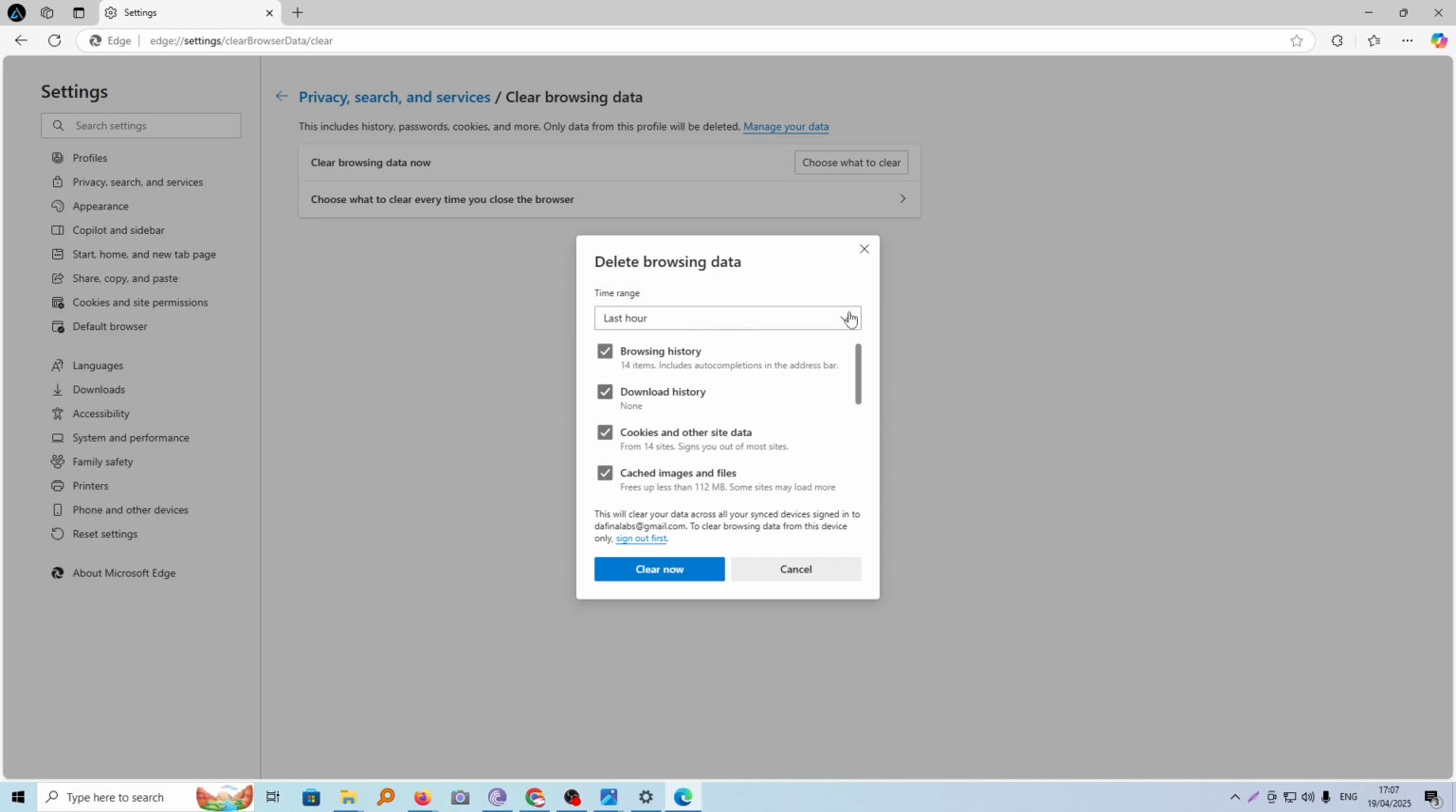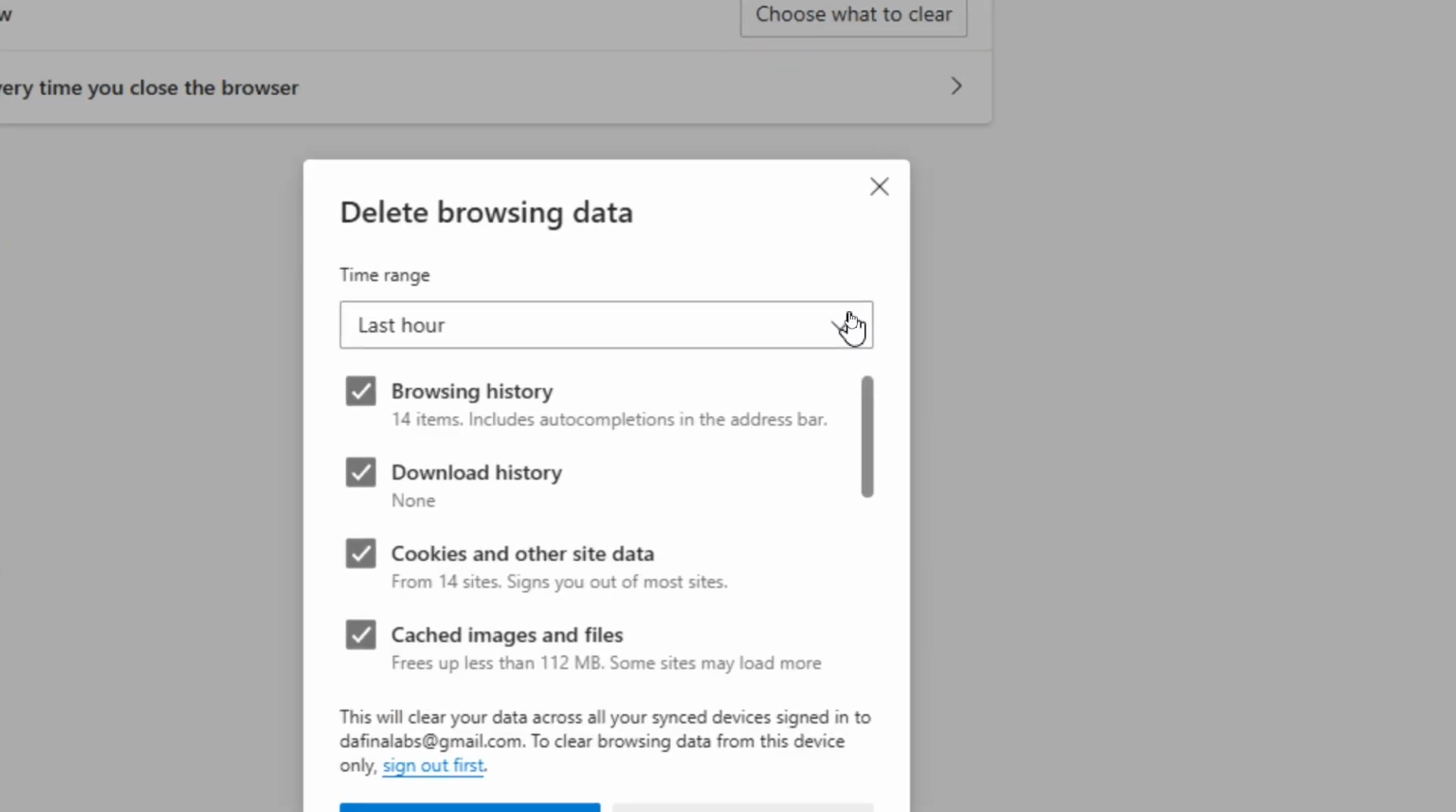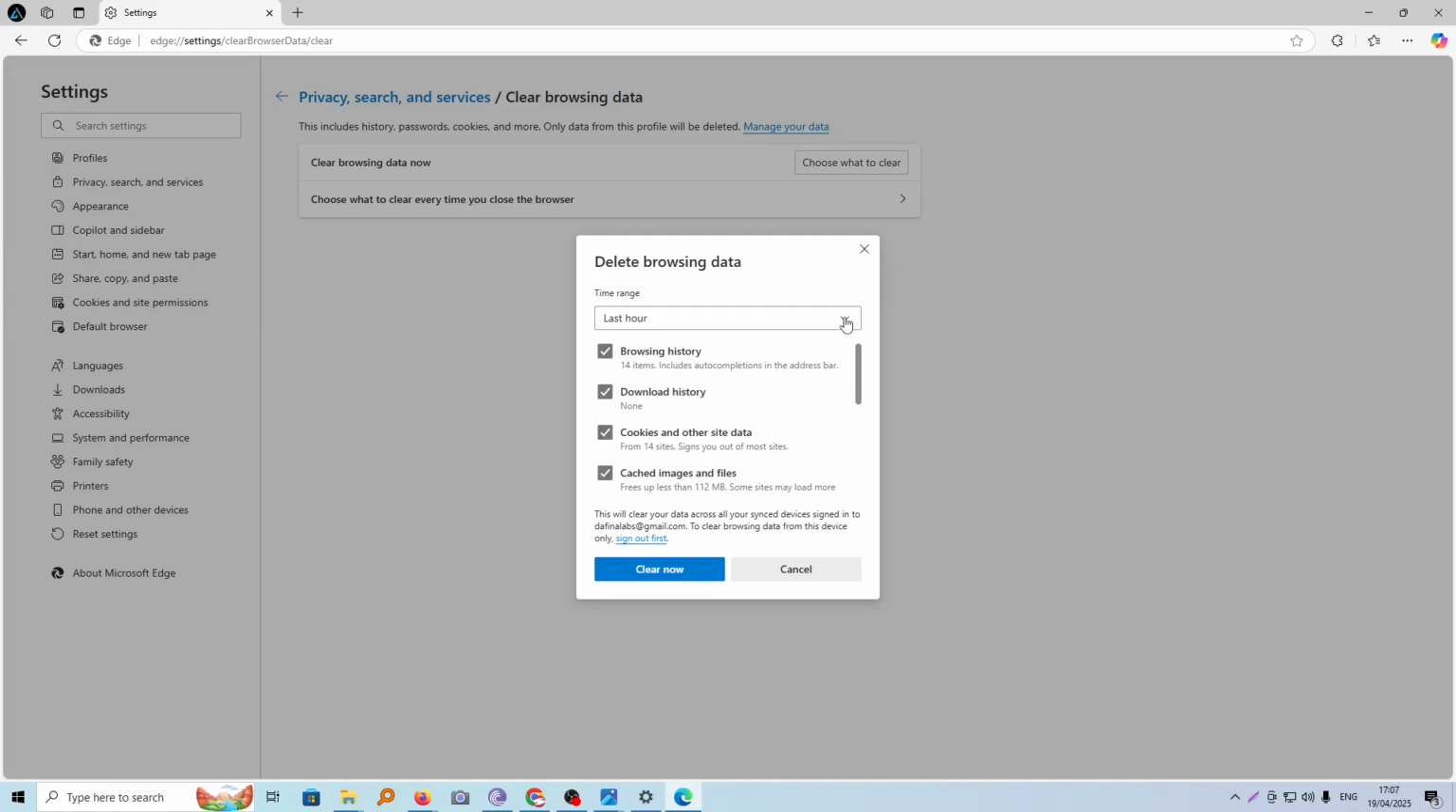Then you have to go ahead and choose the time period you want this to be cleared. For instance, if you want to clear the information for the last 1 hour, you can just leave it at that. However, if you want to clear maybe for the last 24 hours or for the last 4 weeks or for all time, go ahead and tap on it, and then it will be selected.